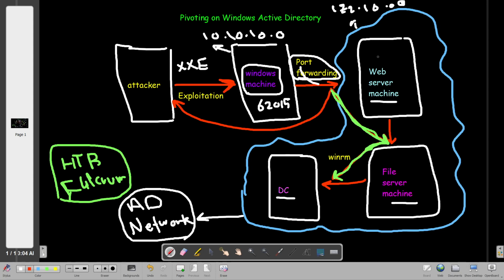Now, the selection of this port on the web server machine depends heavily on which ports are open on the web server machine. We found that there is the WinRM port, the Windows Remote Management port, open on this machine. So we forward from 62015 into this port.